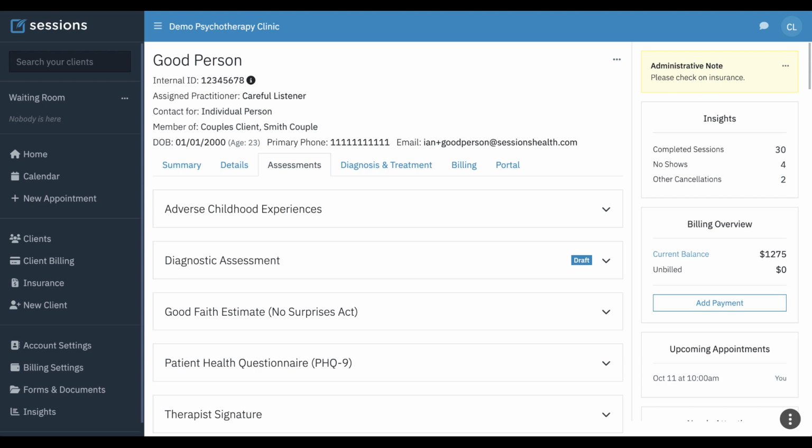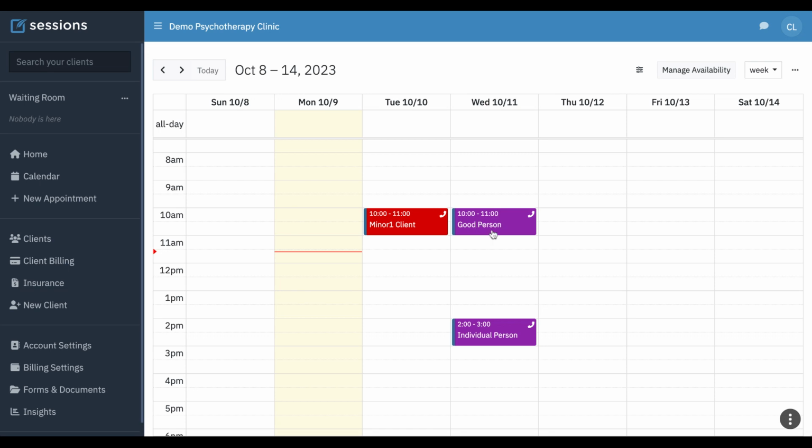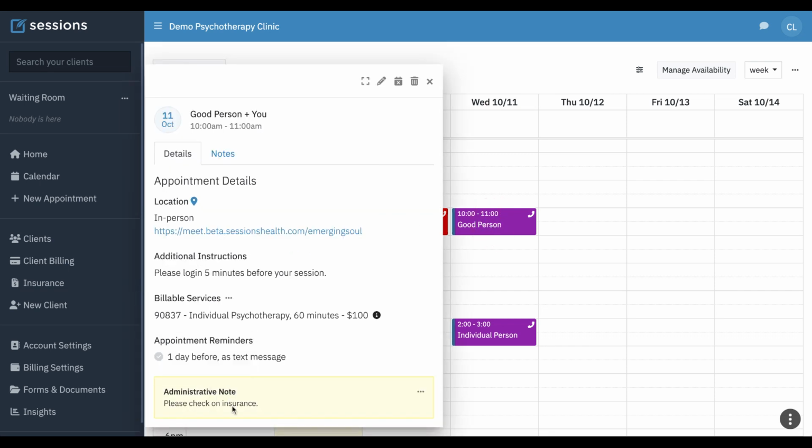One other place that the sticky note will appear will be on the appointment pop-up for a client. So if we go to the calendar and we look at appointment for a good person, we can see the sticky note also appears on the pop-up. So any administrative notes that have also been made sticky notes will appear in key places on the client's chart and appointments. If we need to edit a sticky note, we can edit it from any place where it appears.